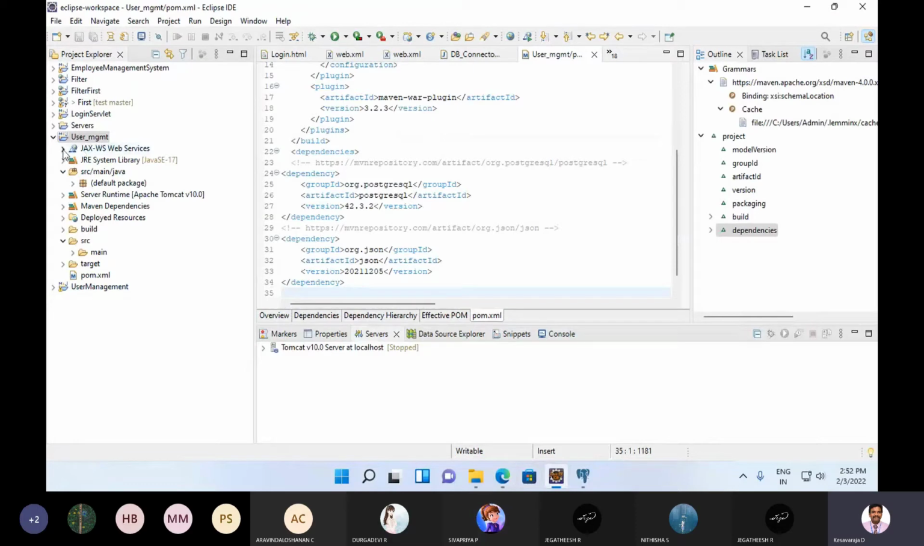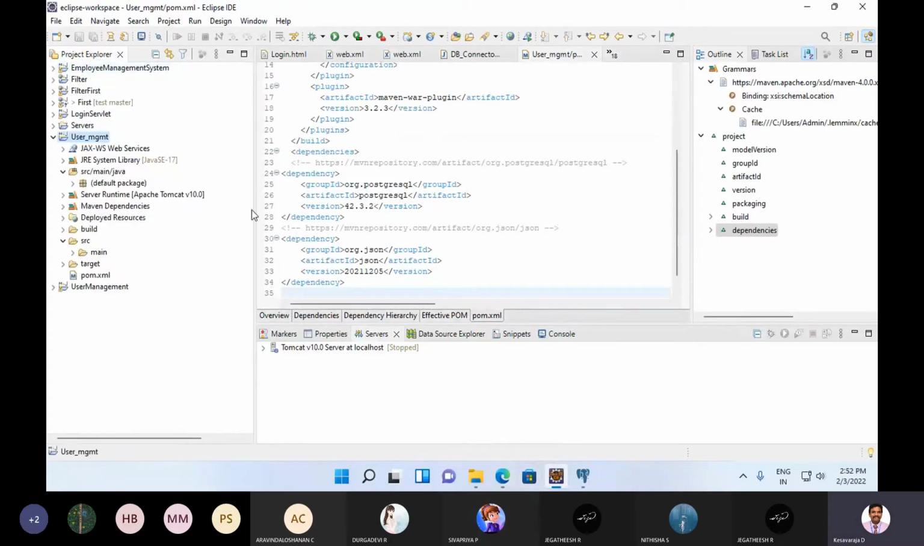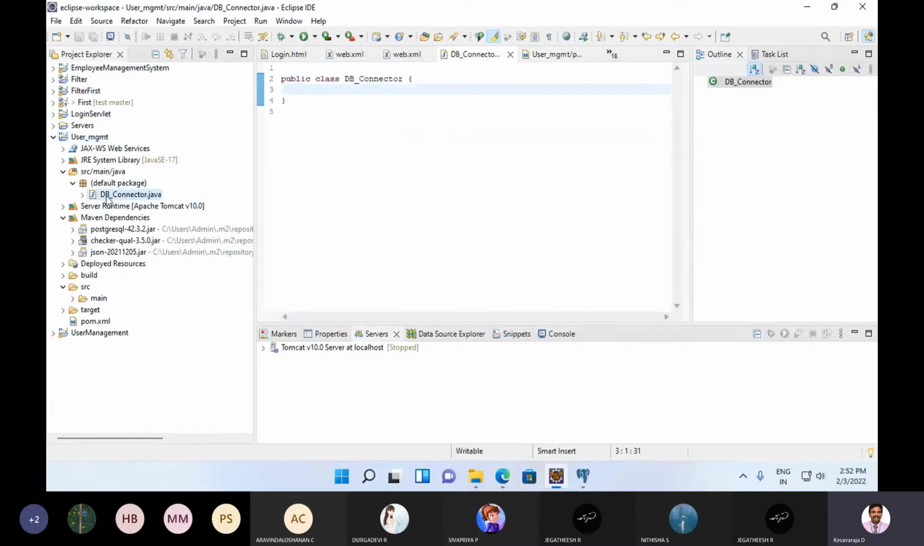Now for verification, I will verify inside Maven dependencies. Postgres as well as JSON jar was ready. Now I will click my DB connection code, DBConnector.java. So I will write a basic database connection. I will write it inside a static function.